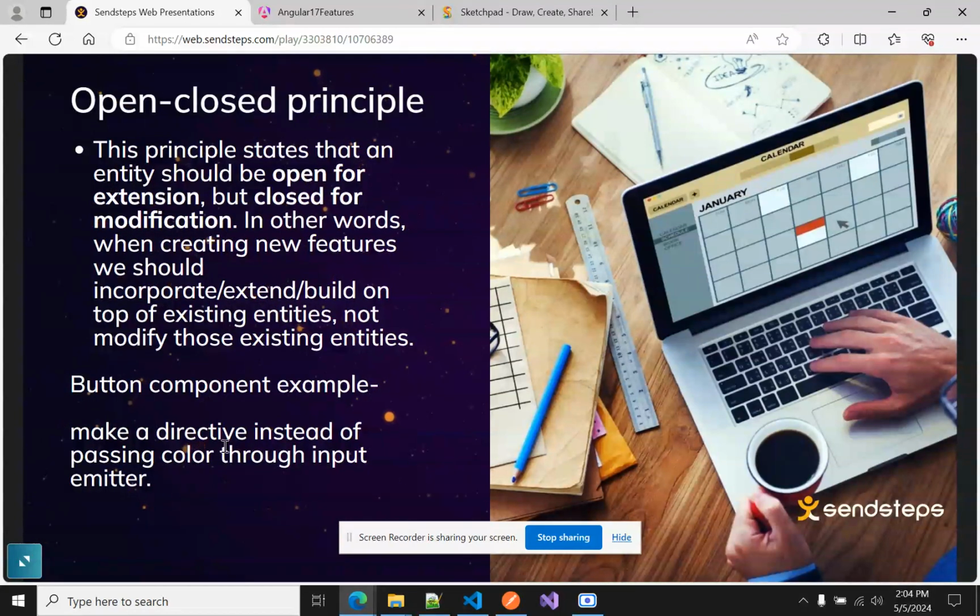So this is all about the open closed principle. Basically it extends the button functionality, and you can do the extension like this. And let's talk about another principle.